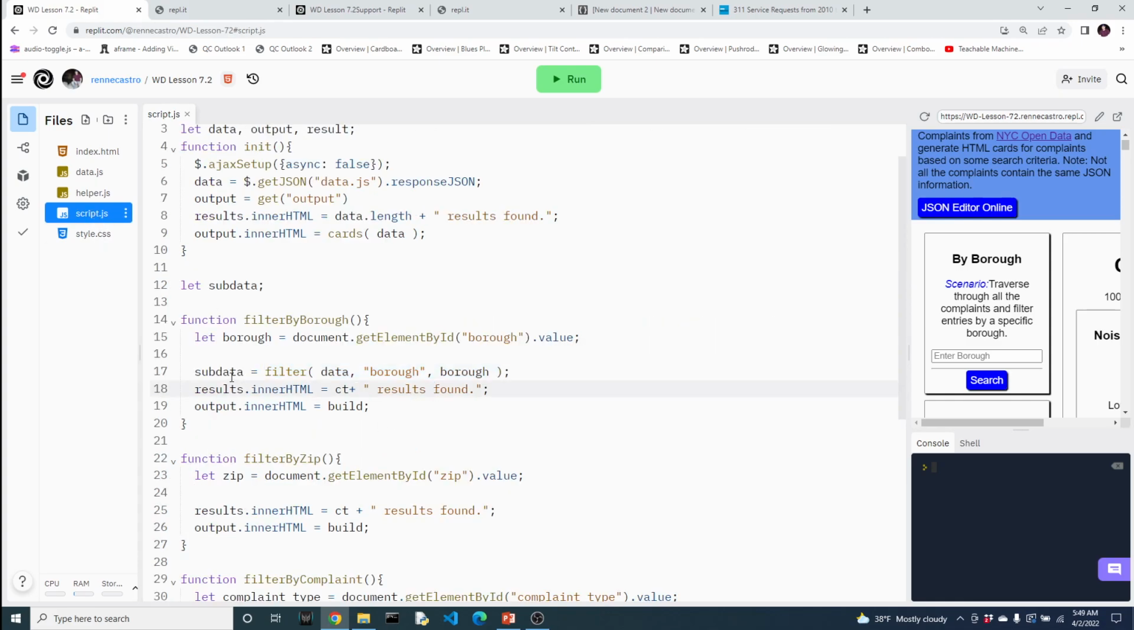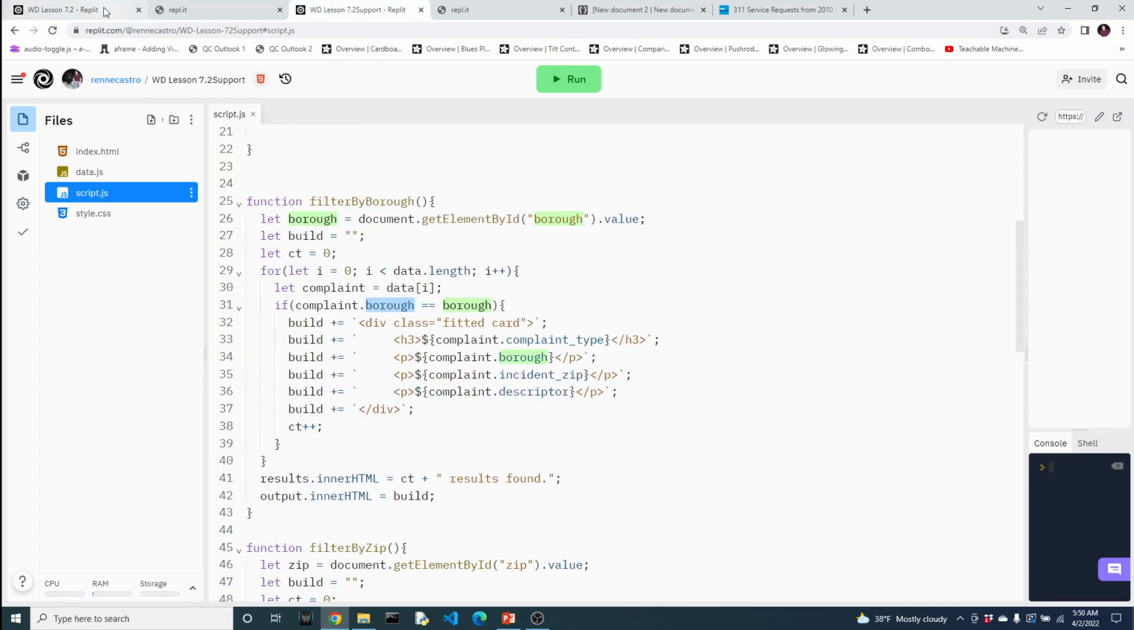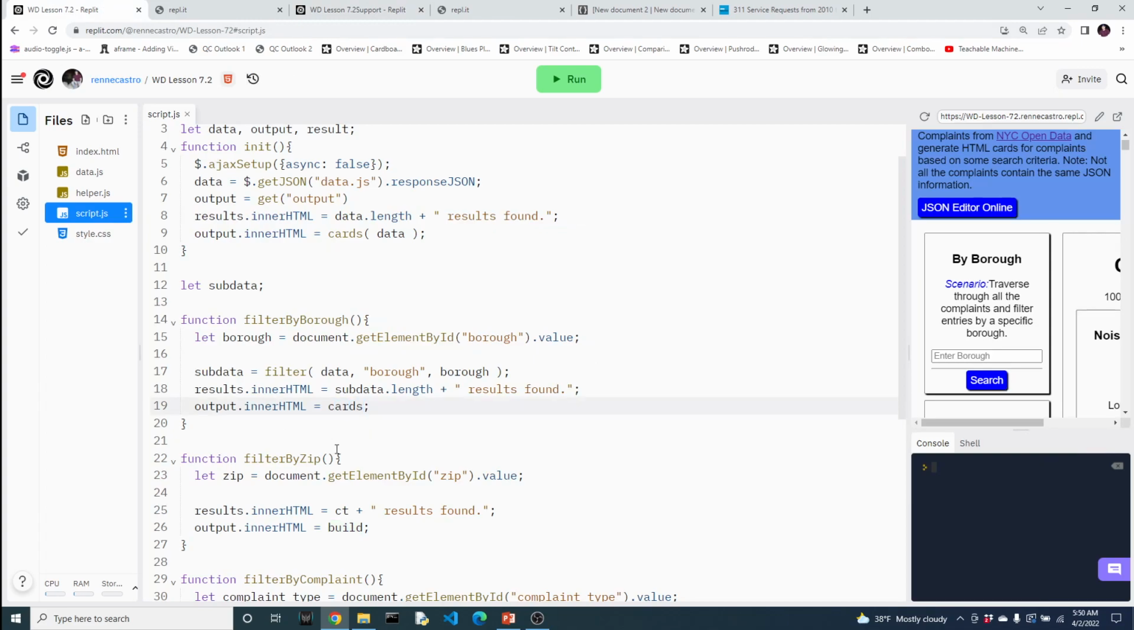All right, so at this point, we've gotten the subdata, which will return to us a new array of JSONs with just those complaints where the Burrow matched the value that we provided. At this point, we can do subdata.length to see how many of those JSONs made it into that new list. And instead of build like we had in the previous example, the only thing left to do is produce the cards. So I'm going to call the card function, but this time with this new array of just the filtered JSONs.